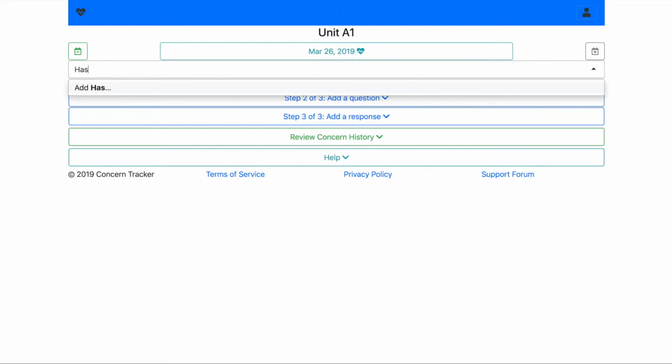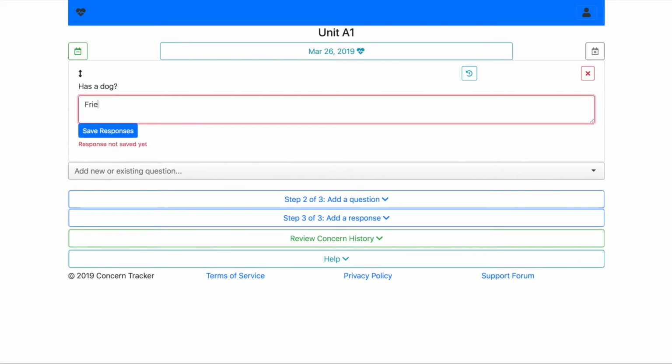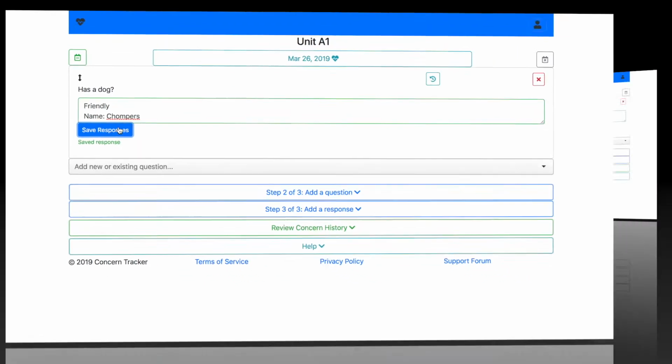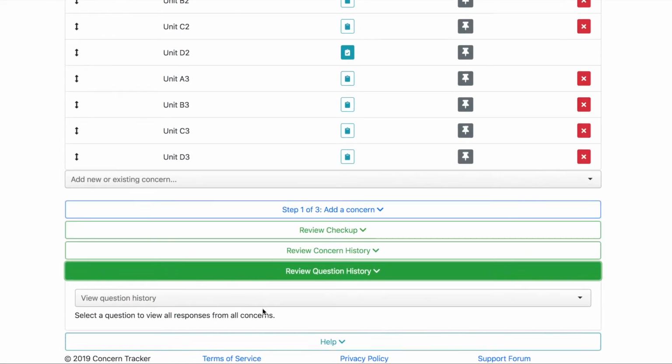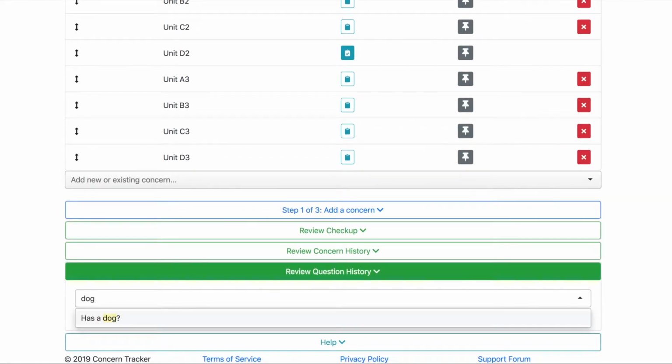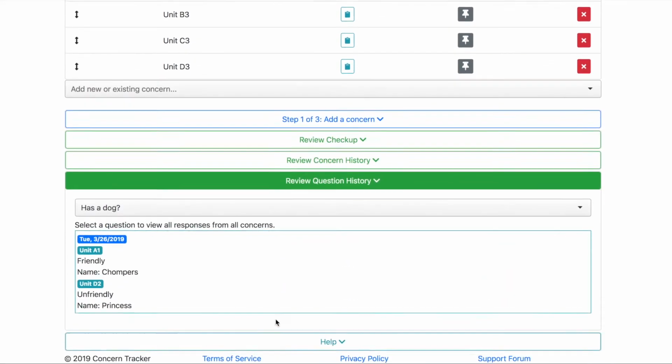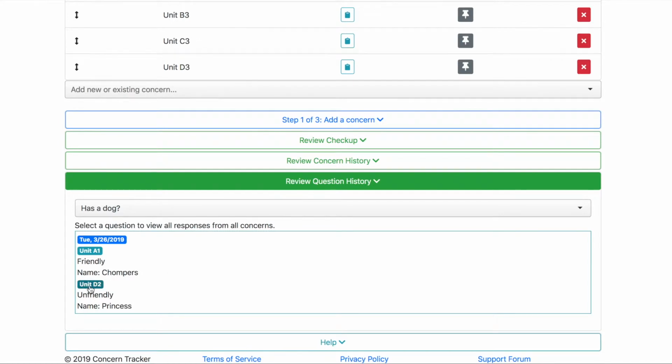You can also track things that aren't necessarily specific to any particular day. You could create a has a dog question, and then for the response you could include its temperament and its name, so you know for future reference. And then once you've entered that for all of your apartments, you can go to Review Question History, search for the has a dog question, and you can see all the apartments and all the dogs in one glance.